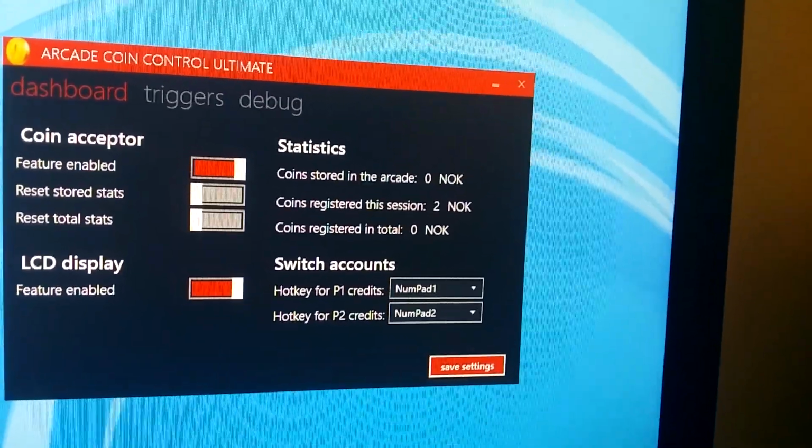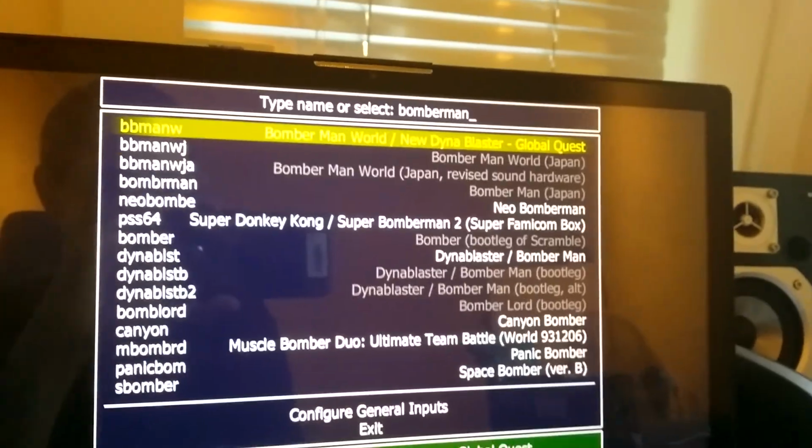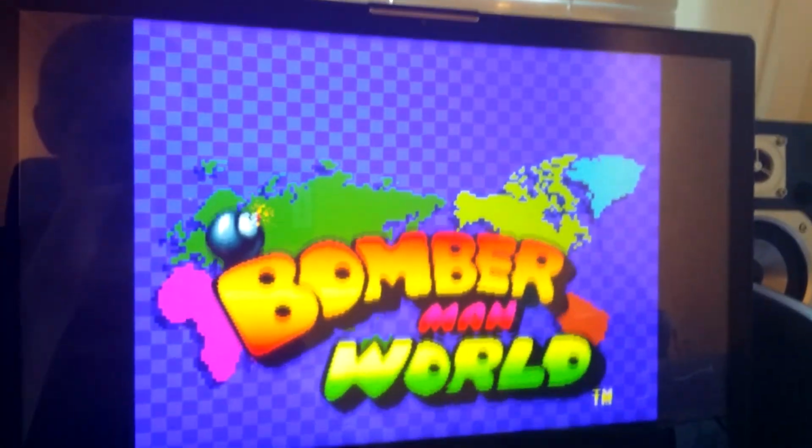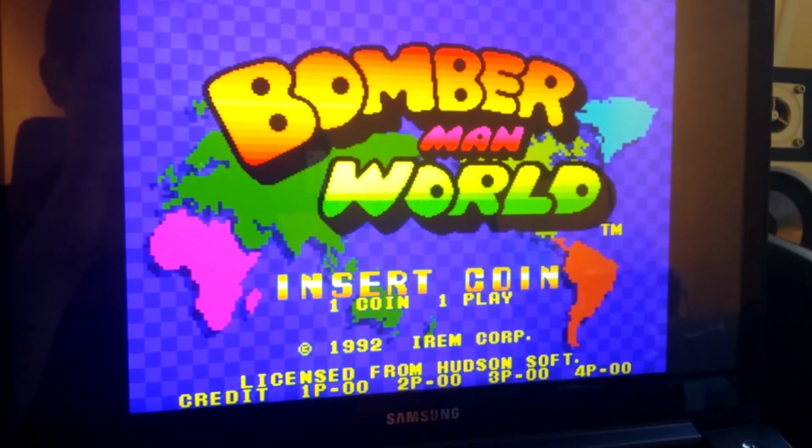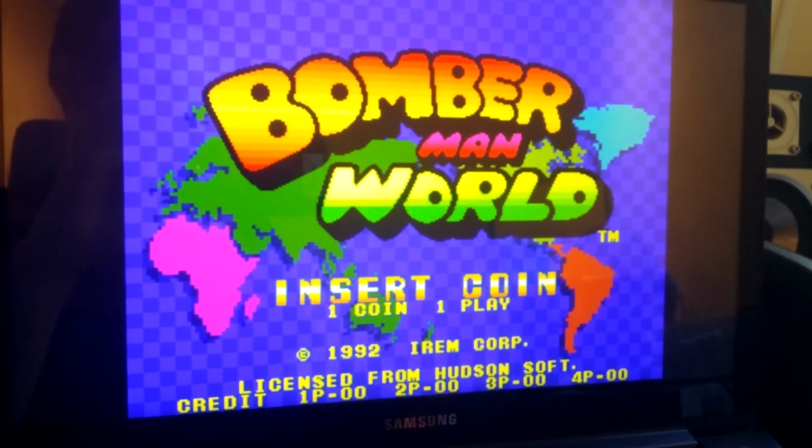If we go to MAME, I can give you a better demonstration. In this case I will start up Bomberman World. The reason for this is that Bomberman World actually cares about if you add credits to the player 1 or player 2 account. If you see on the bottom of the screen, you see P1 is 00.